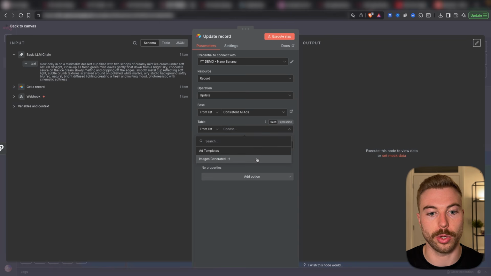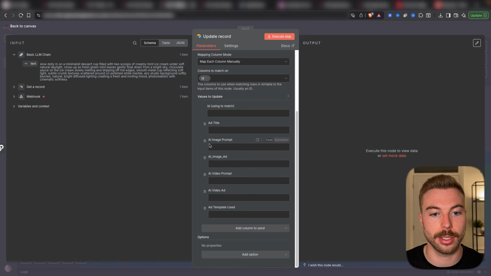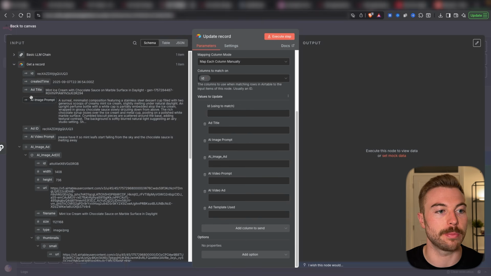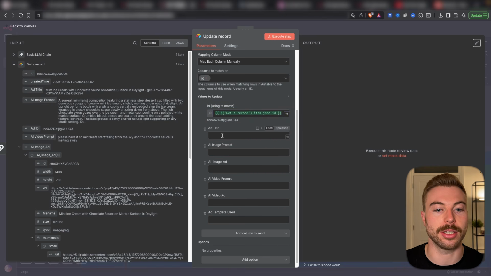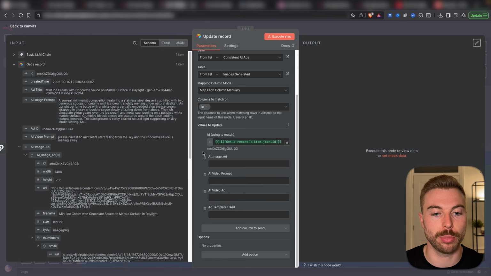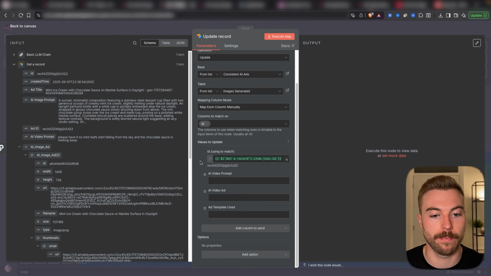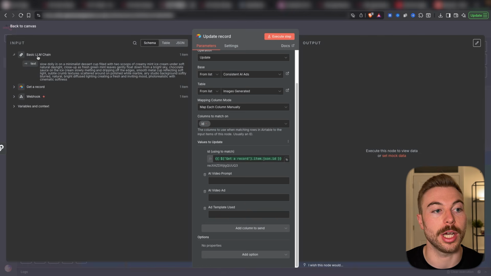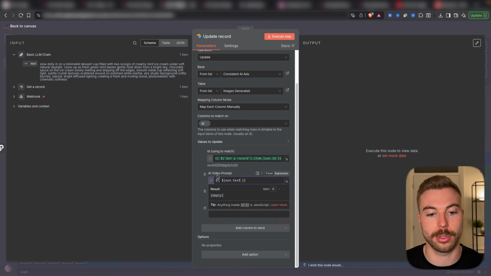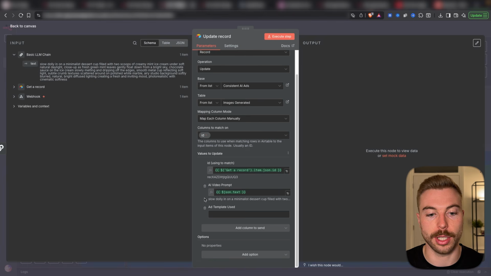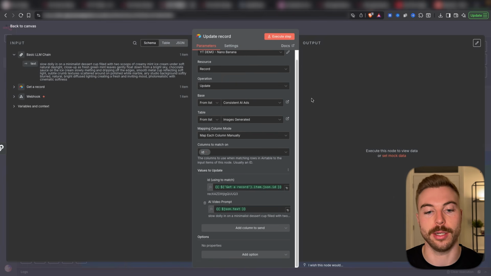We're going to make sure we're on AI images generated. The ID is back at the get record. We'll pull that across. The ad title, we don't need to worry about that for now. Same with the image prompt or the AI ad. The video prompt, we are going to update that though with our basic LLM chain output. We're going to get rid of the other parts here because we don't need to update them.